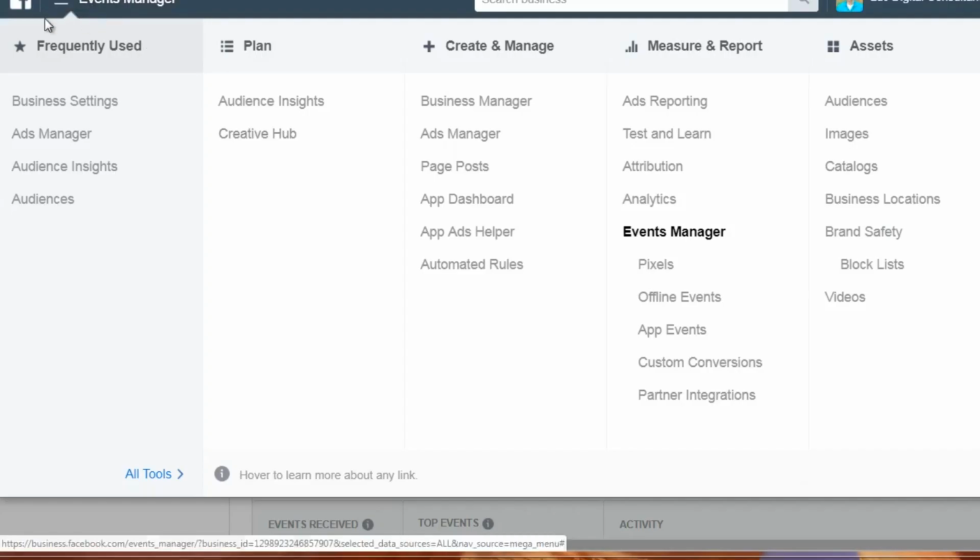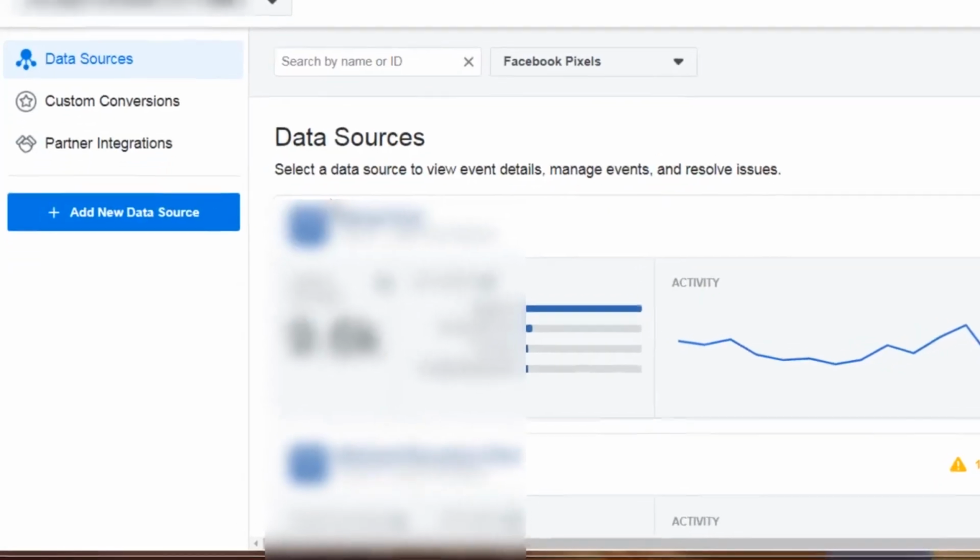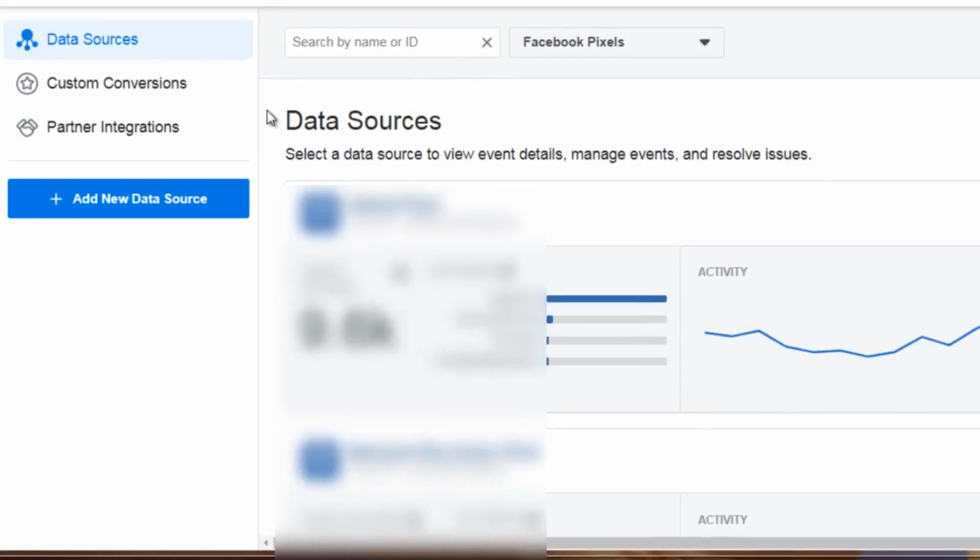And up at the top, you want to put your mouse over here. And to the right, you're going to see Measure and Report. And underneath this, you're going to see Events Manager and Pixels. So what you want to do is click on, you can either click on Pixels or Events Manager. In this case, we'll click on Pixels. Now, bear in mind that the user interface can change, but a lot of times it will be the same in terms of what to access and what you have access to and all that. So really what you're interested in are the pixels.